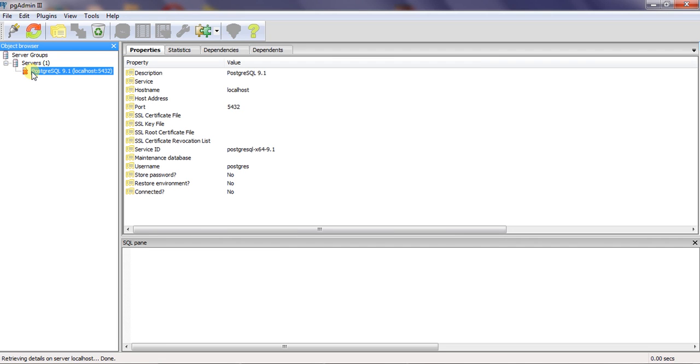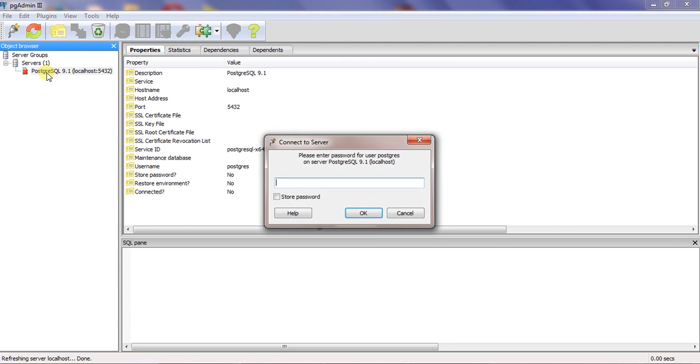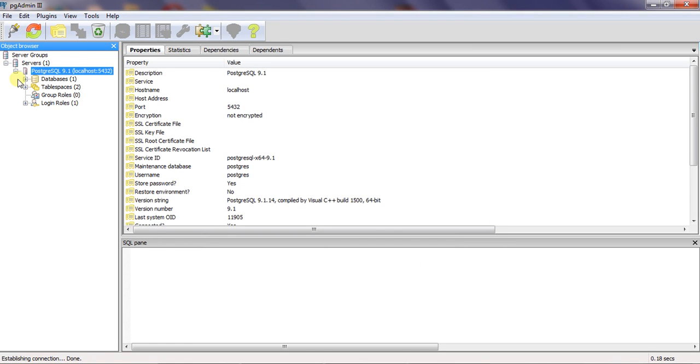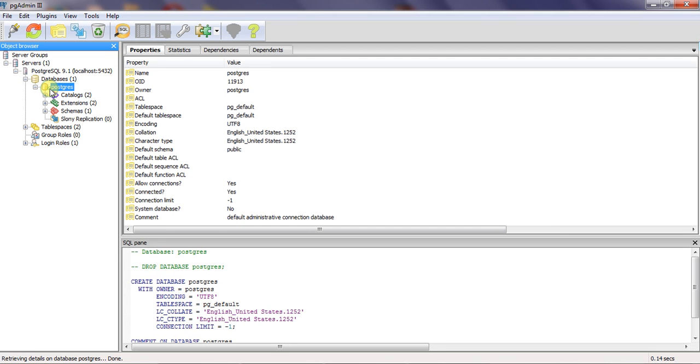With the local server 5432, it will ask for a password when you're trying to connect. Initially we gave the password as postgres. If you want to store it as the default password, you can store it. Yes, PostgreSQL has been successfully installed, and you are able to see databases.